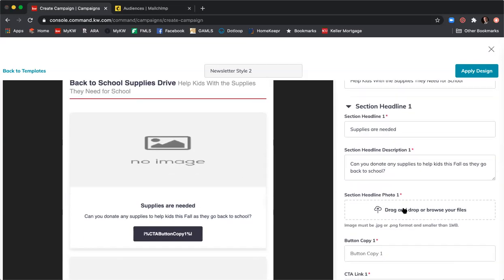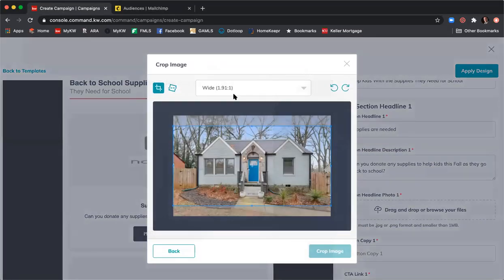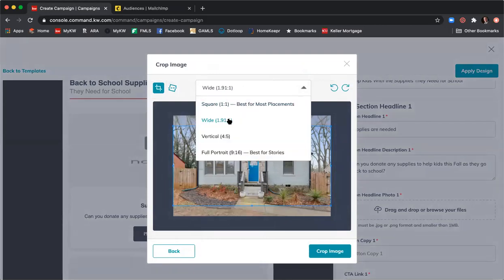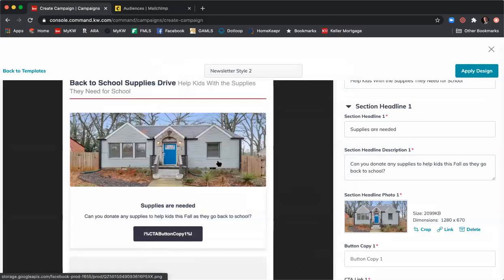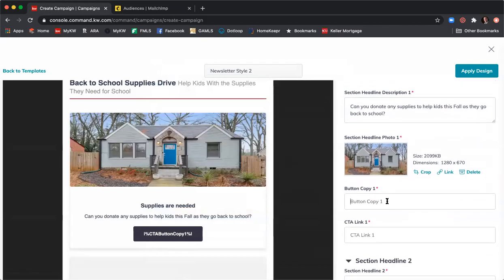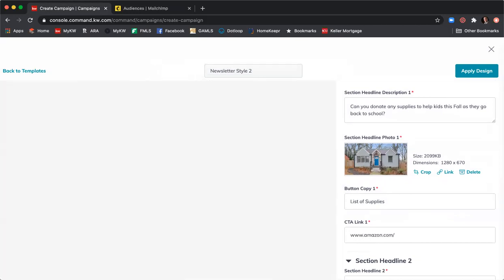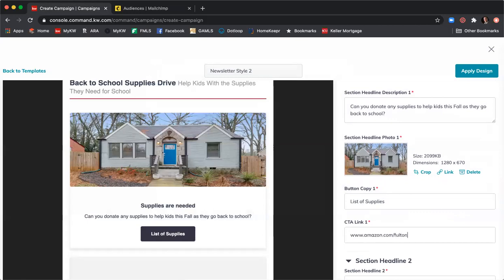So we're going to add an image. It's a wide image, so when the image uploads, I'm going to select the wide dimensions and click crop image. And that shows up perfectly there. And then our button, donate, here we are. We can click on list. We can make the button name list of supplies. And then we can send this to www.amazon.com/Fulton County Schools. I don't know. I'm just making that up.